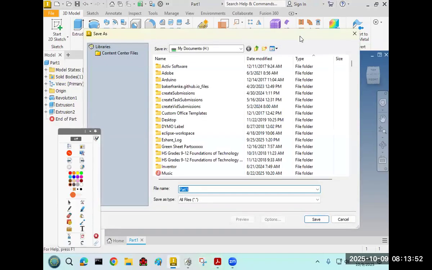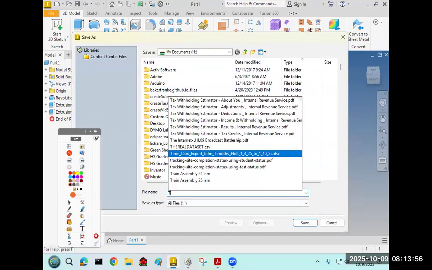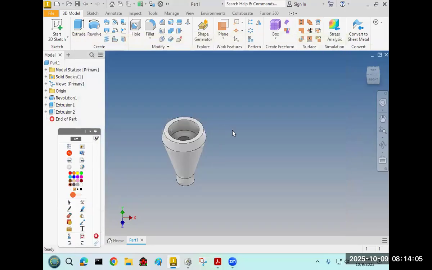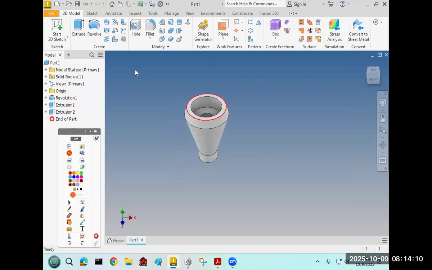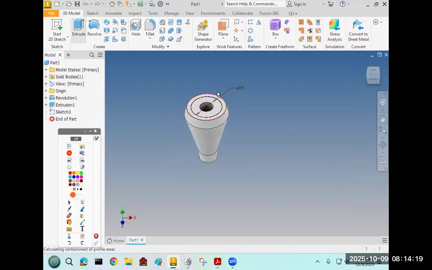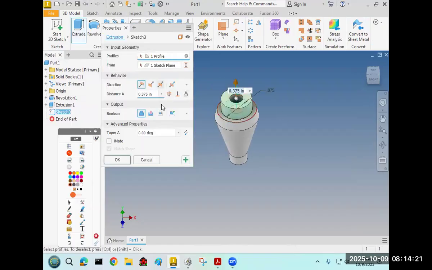Call it whatever you're doing. Are you calling it train stack? Or are you calling it mini train stack? Whatever you're doing, be consistent so that it's easier to find later. Okay. Circle diameter 0.875, cut extrude 0.375. Cut 0.375.